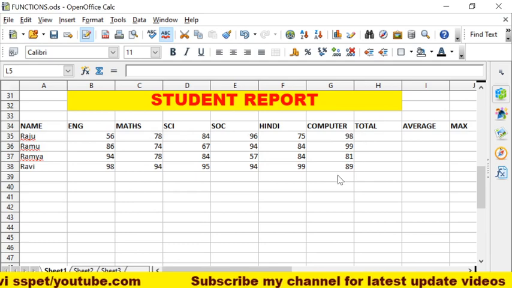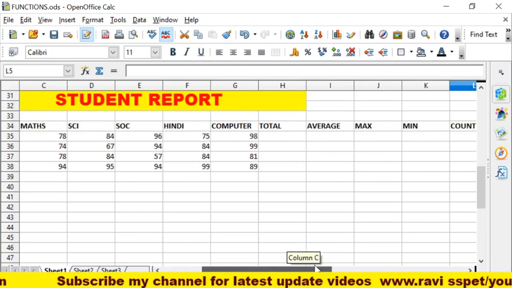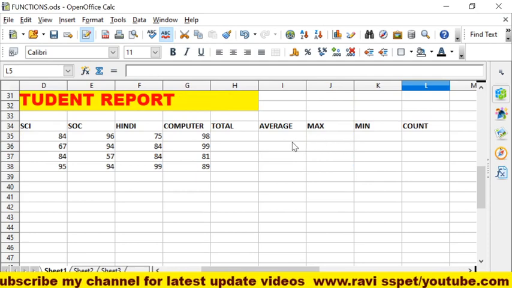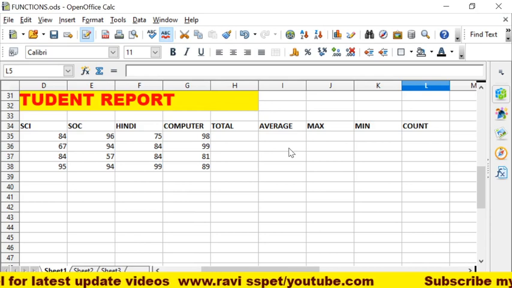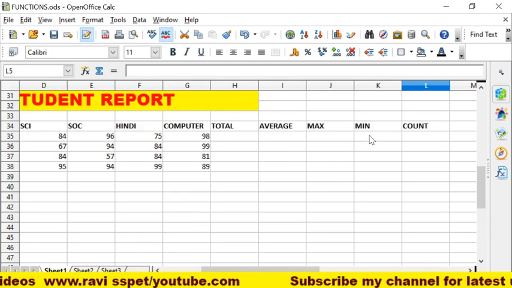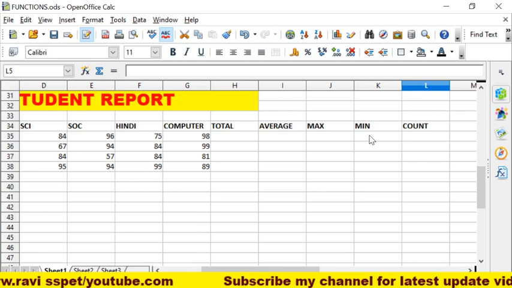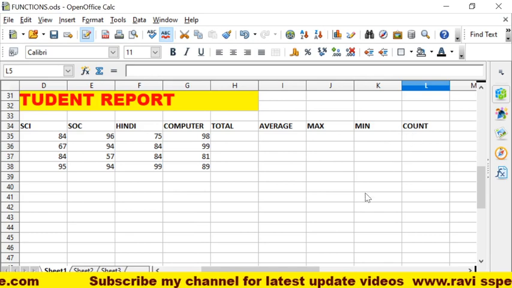Total is nothing but sum. After that, average we have to calculate, meaning percentage. Maximum means out of the 6 subjects, in which subject he or she got the maximum marks, and minimum means out of 6 subject marks, in which subject he or she got the minimum marks. Count means numbers count. Now let us see one by one.